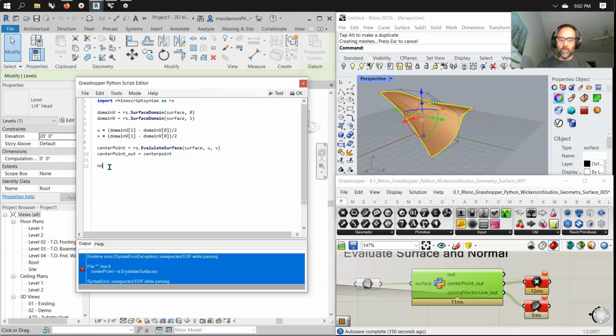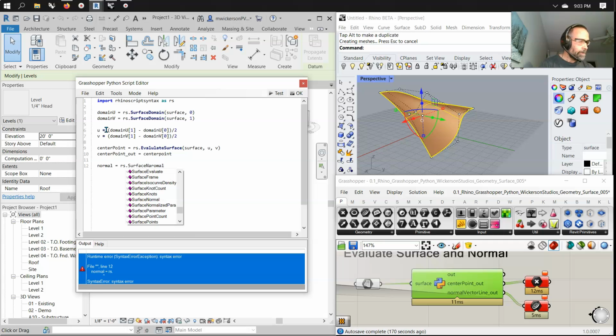And then I've got to find the normal. So the normal is going to be dependent upon probably, well, I would have thought it would be something like a cross product vector or something, but let's see what they end up using. Rhino script surface normal is a function, so we may as well use it. And that will require a surface, and it needs its U and its V. And I think we're doing okay so far.